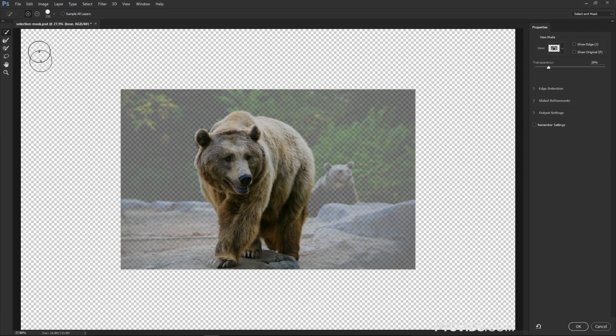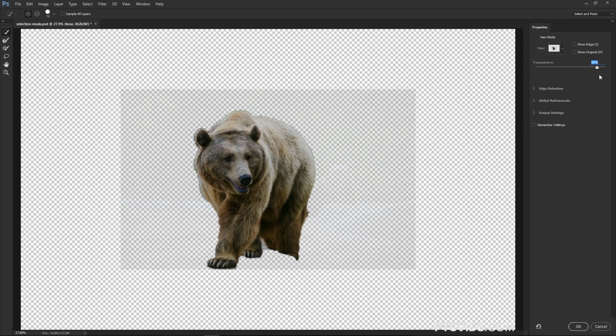I can either click on the minus option here, or better yet, hold Alt, Option on the Mac, and deselect the areas that I don't like. And I can release the Alt key and continue selecting the areas that I do want to keep. At this point, I can bring the transparency all the way up to 100% just so I can see how my selection is looking.